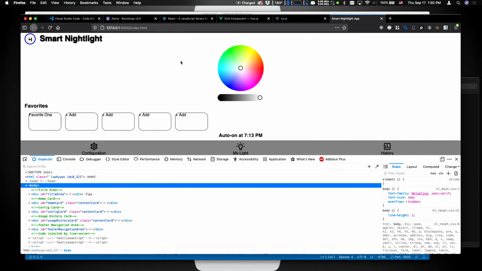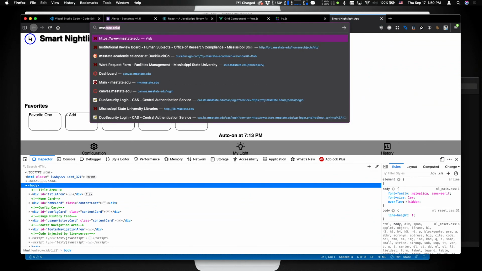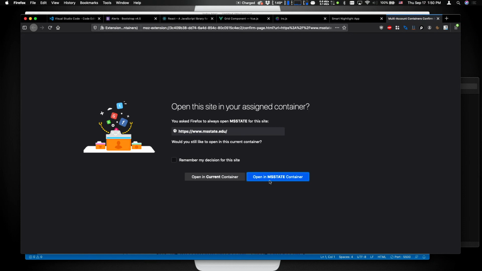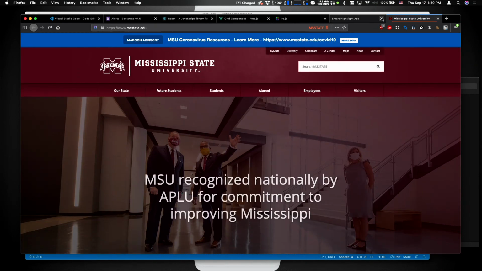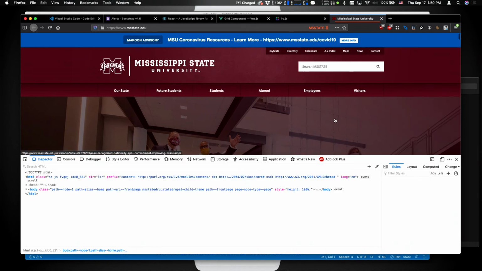Let me get out of this website. I'm just going to go to Mississippi State. I should open it in the right container. Okay. So let me pull up tools. Okay.